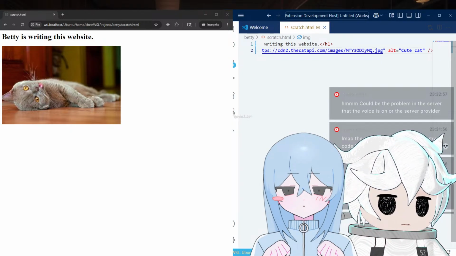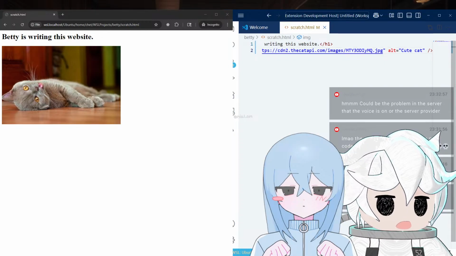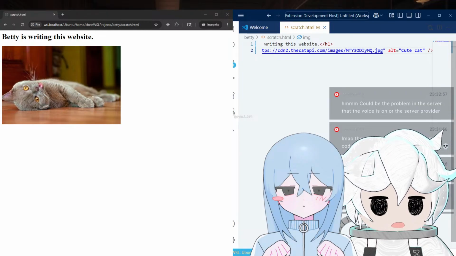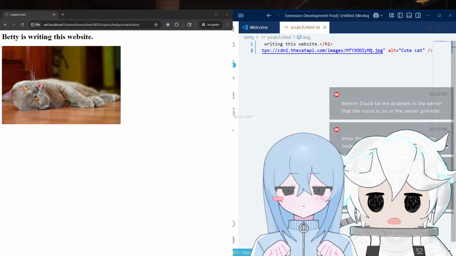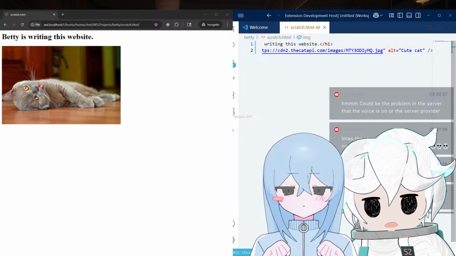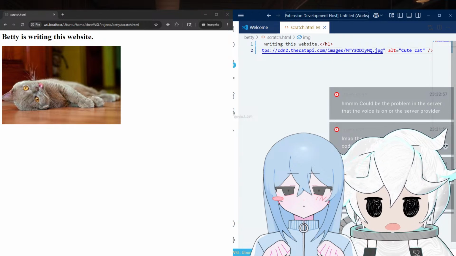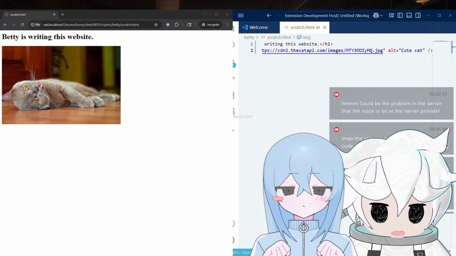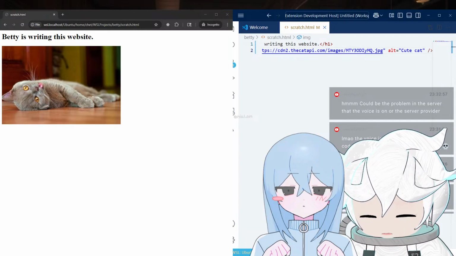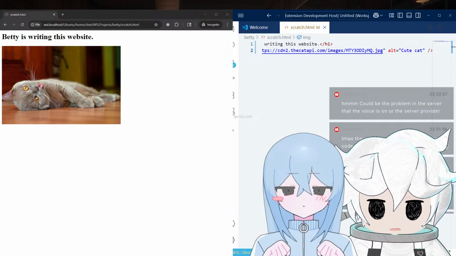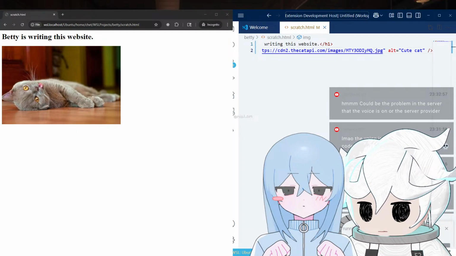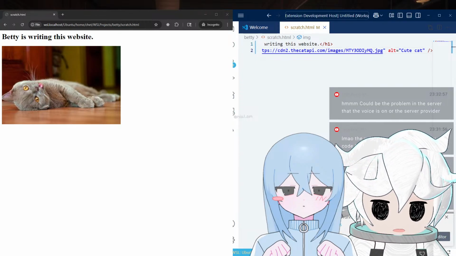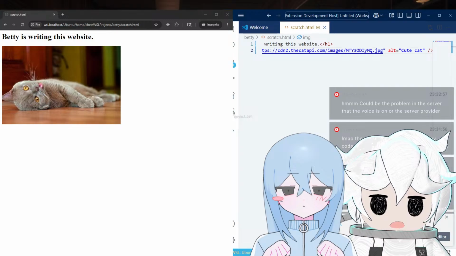Fortuner says, could be the problem in the server that the voice is on or the server provider. Well, the thing is, her audio server is running locally. It's like a Flask server that's running on my end, which makes it even more puzzling. Should I try restarting it again, her audio engine? Though I doubt it would do anything. Wait, what other processes do I have on? I'm just streaming, right? What if I turn off my music?